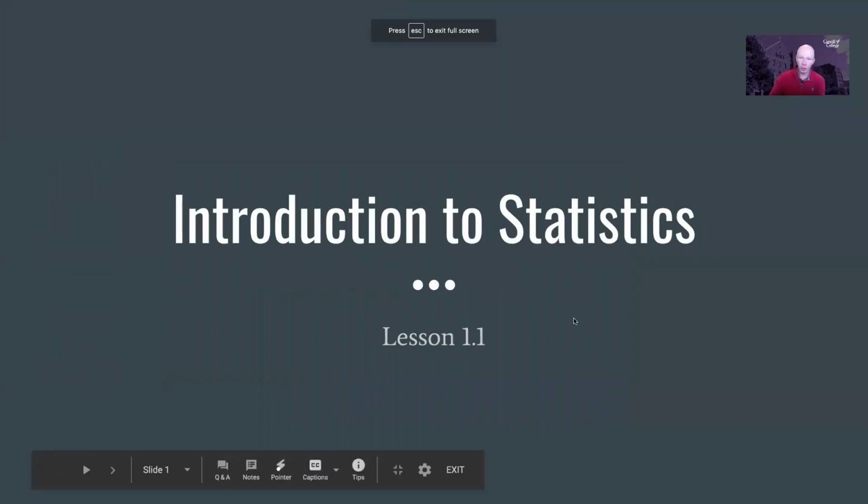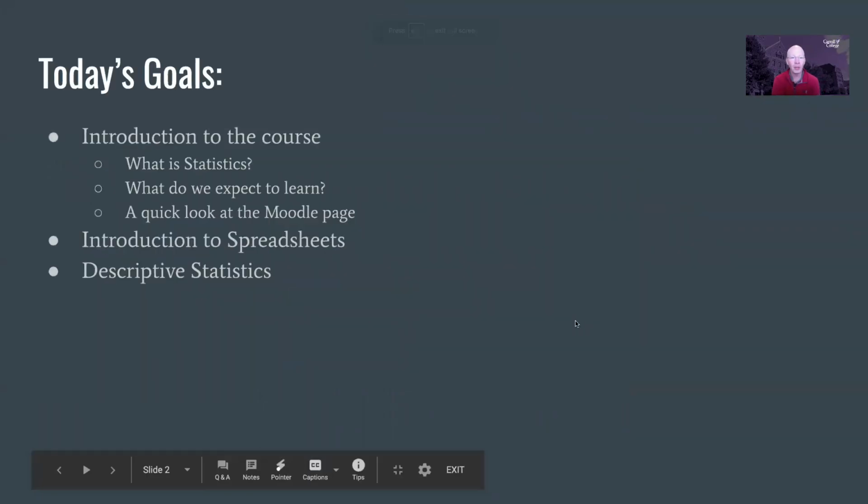All right, so the goal for today is a brief discussion. What is statistics? Then what do we expect to learn in this class? And a quick look at the Moodle page just to make sure everybody's on board. Then we're going to look at spreadsheets and how to use spreadsheet technology to do calculation. And then we're going to look at descriptive statistics.